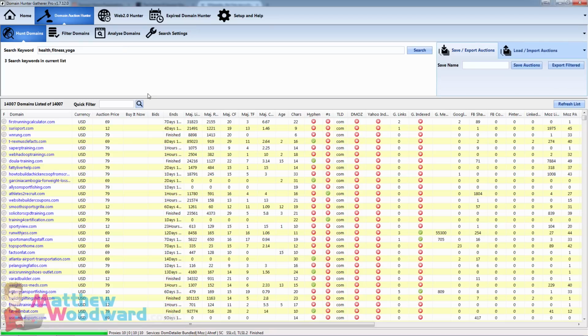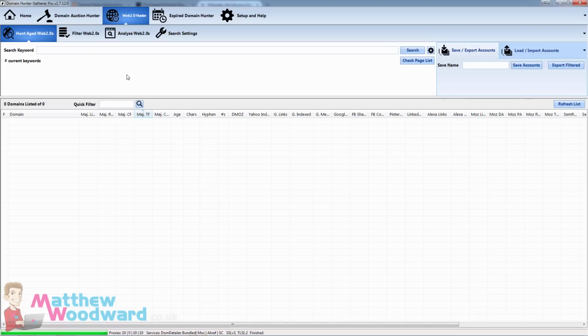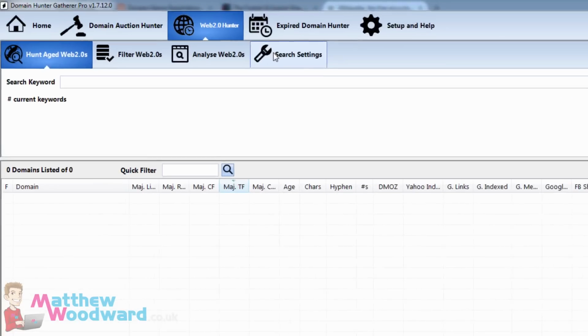So the last method of finding expired domains is with the Web2 Hunter. Now, there's a post on my blog about how to build a private blog network with Web2 sites. It's a very popular post on my blog. And if you want to understand how to use these expired Web2s better, you should go and check that out. I'll make sure that there's a link to the post underneath this video for you. But in essence, this works in exactly the same way.